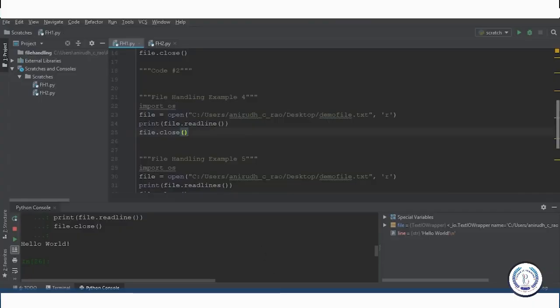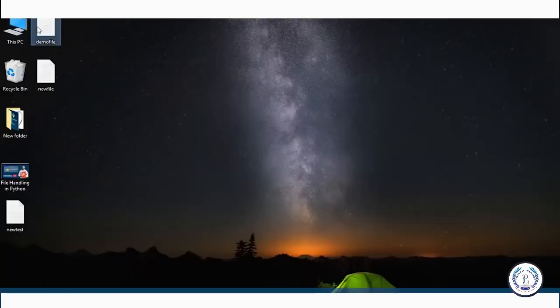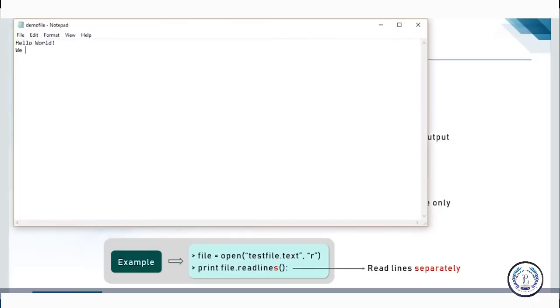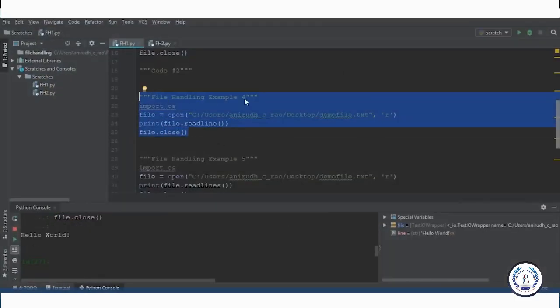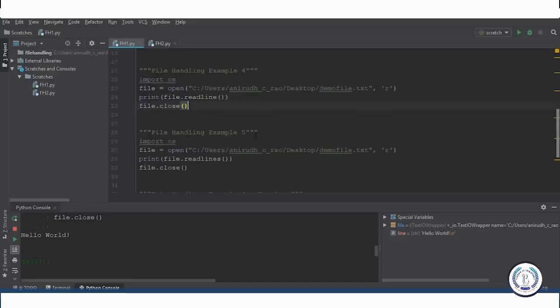Okay, let us step it up a little. Let me just change this. Hello world. We love Python. And we love Edureka. So I have 3 lines here. All good, right? So I'm going to save it, close it, and come back here. I'm going to run the readline. Again, we're reading only the first line. Cool? Check out example 5 now.